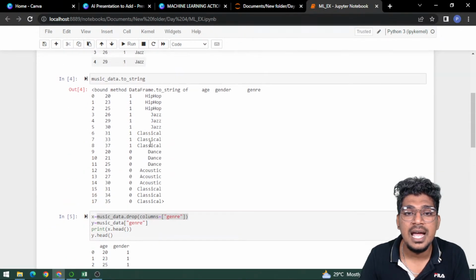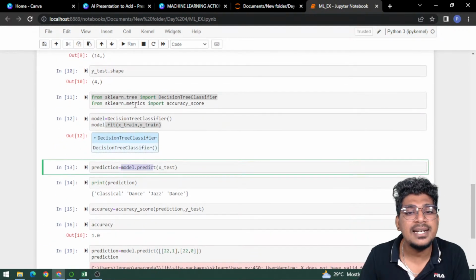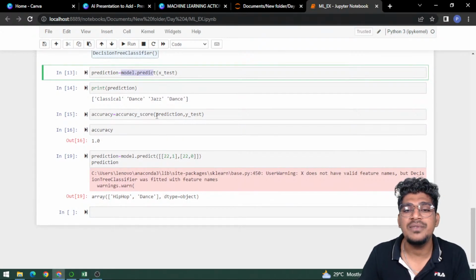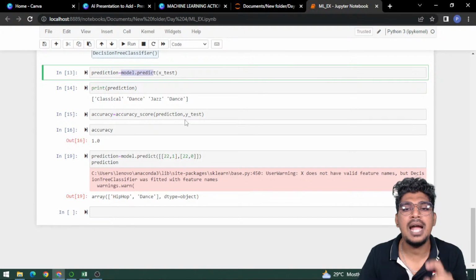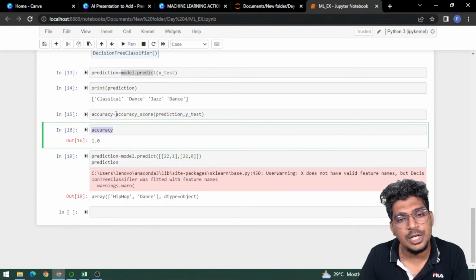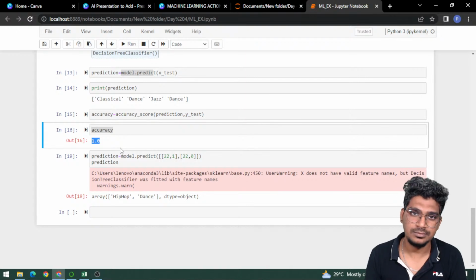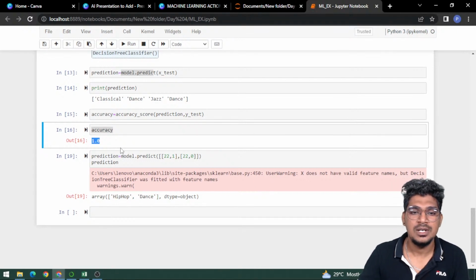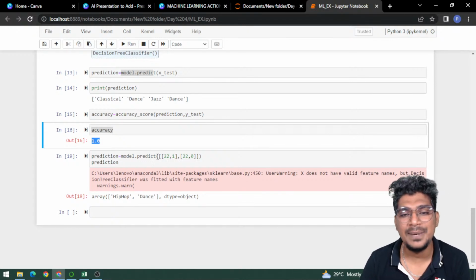We get it from sklearn metrics. So this is the function, and this function will calculate the accuracy score. For the accuracy score, we need 2 different parameters, that is the prediction and also the y_test. Once the accuracy score is calculated, it is nearly 100%. How to find that? With the help of model prediction.